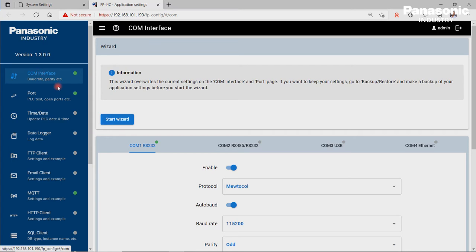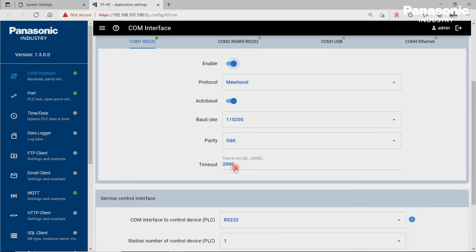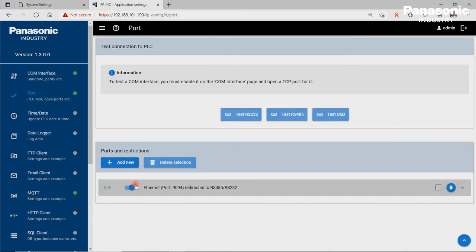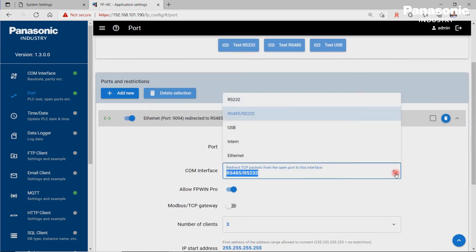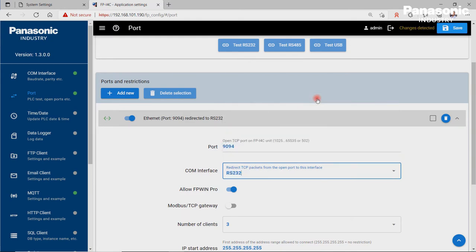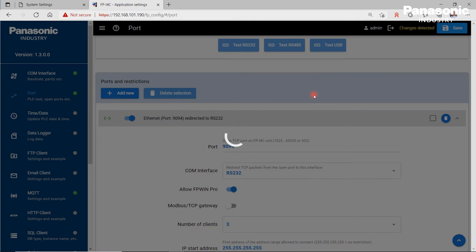We make sure that COM1 port of the FP-I4C unit is enabled. We make also sure that the configuration settings for COM1 port are equal to the settings in the PLC for COM0 port. We also need to define a port number for forwarding the incoming data from the FP-I4C Ethernet port to the FP-I4C serial port. Let's save the configuration in order to activate the new settings.